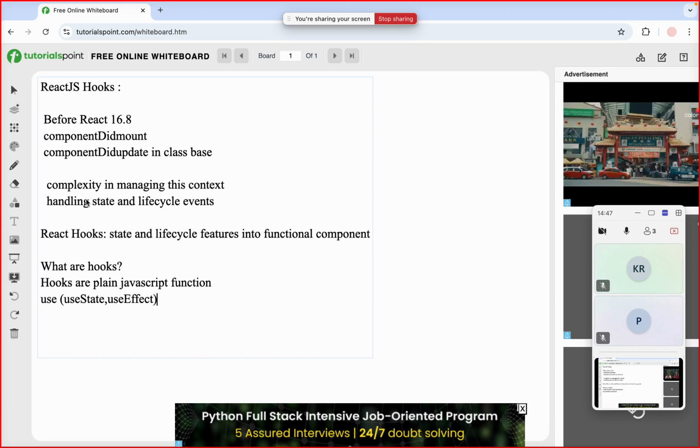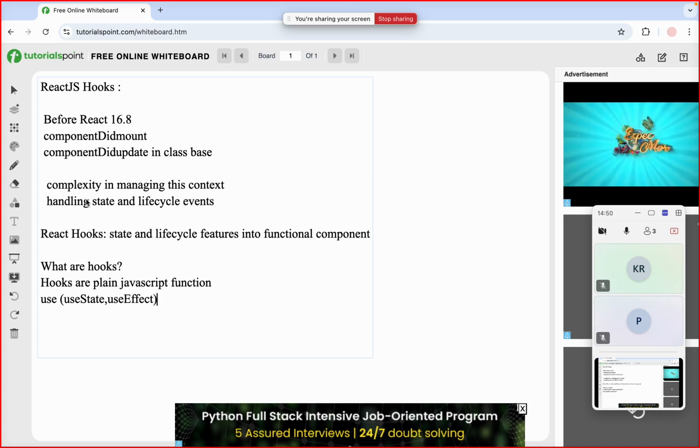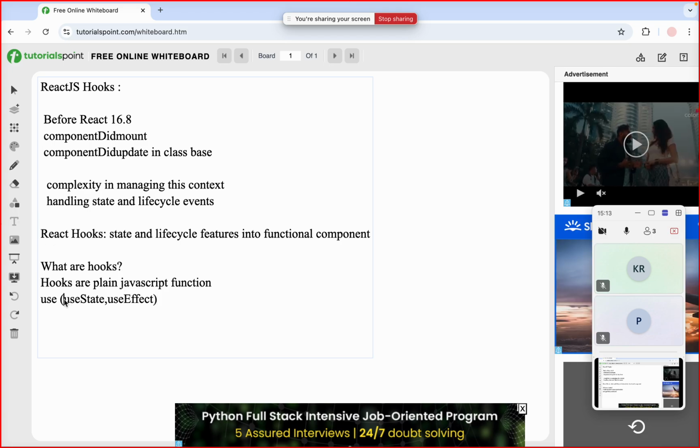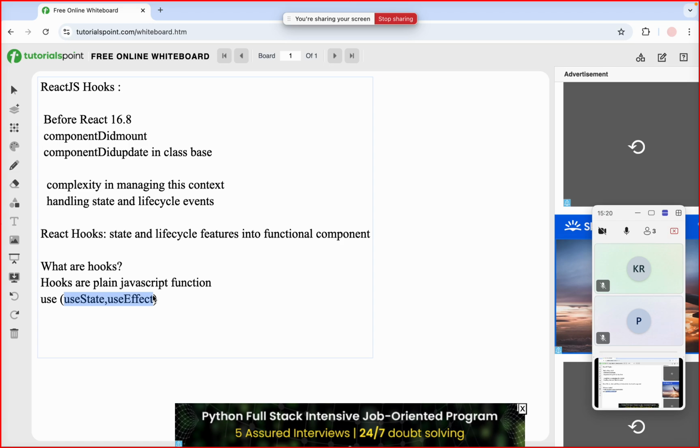So we have seen what hooks are. The hooks are plain JavaScript functions, and here we are able to use state and lifecycle methods. And for hooks we always need to start with the prefix use. Right now these are the default hooks from React. If you want to create custom hooks, then your prefix also starts with use.